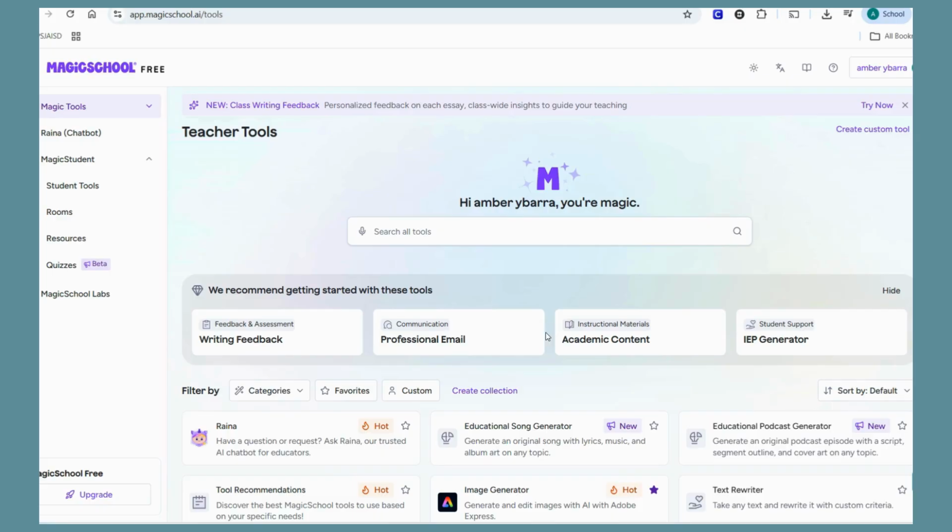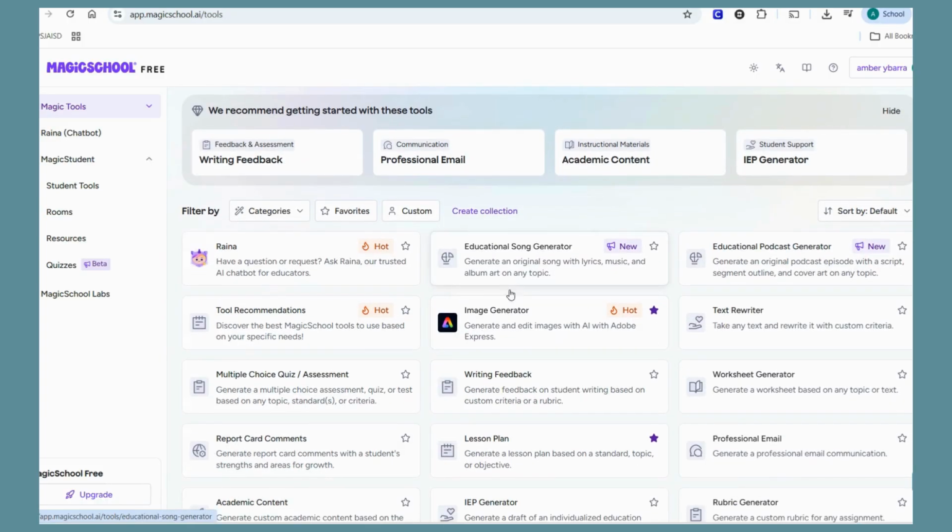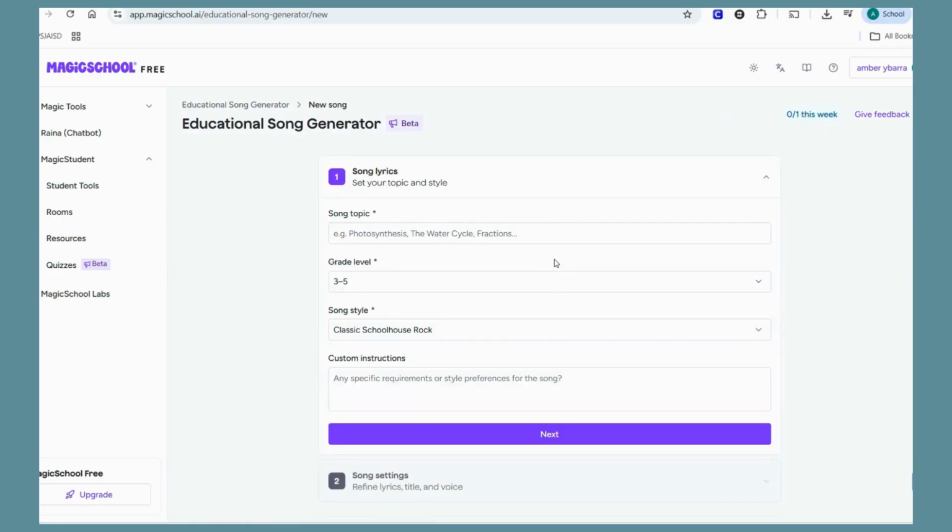So this is more if you would like to create a song. Like I mentioned the last time, if you wanted to do an educational song, maybe about the content or the topic that you're discussing in class, like perimeter or something, this is something that you could use to create it, not for the students' input. So you would go to tools and scroll down to educational song generator. And you would put in the topic.